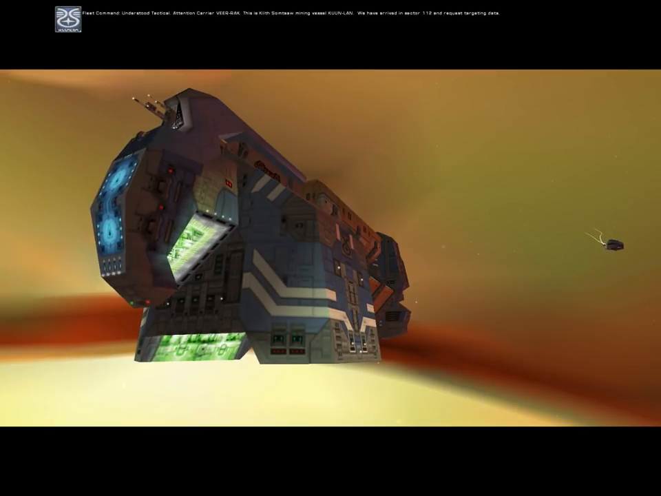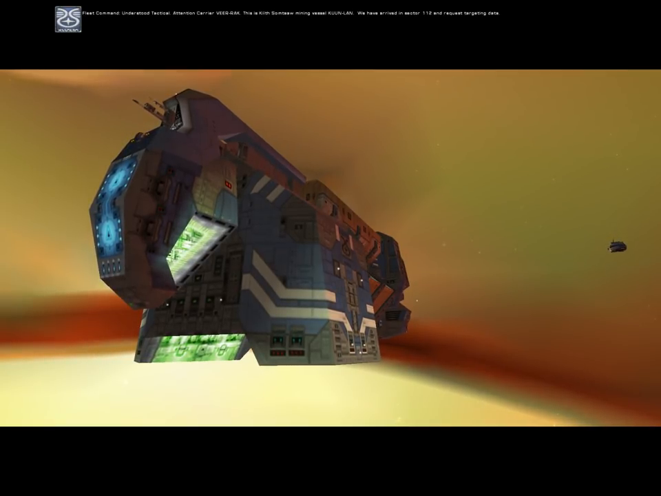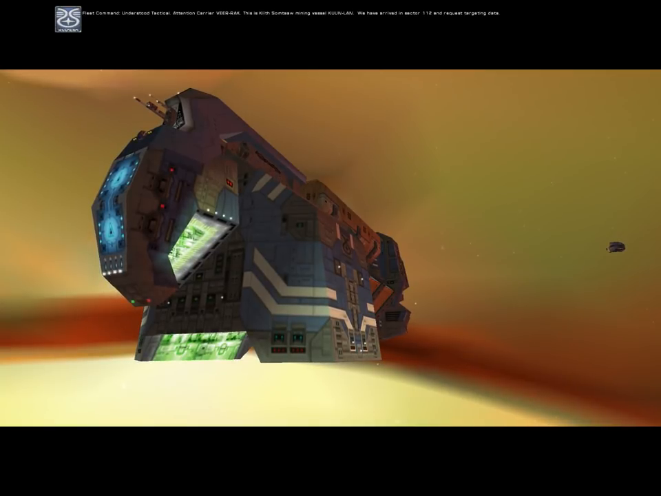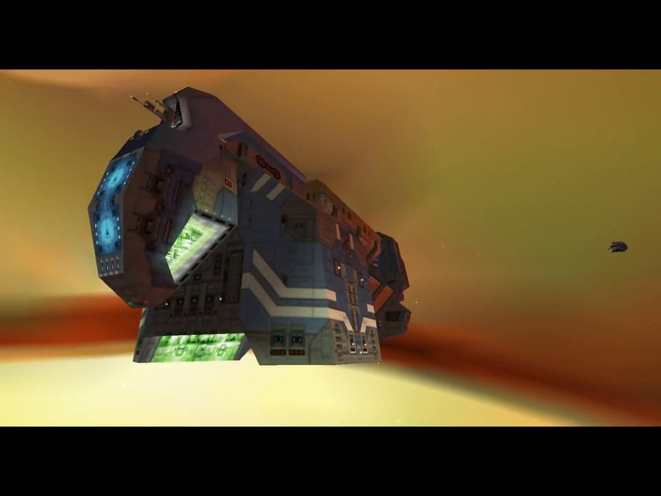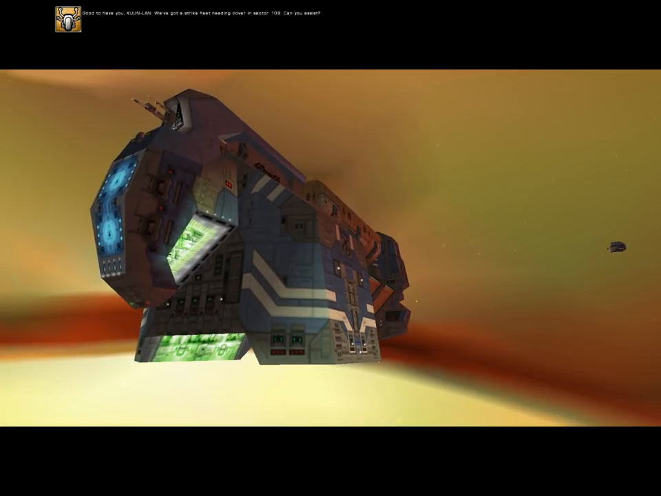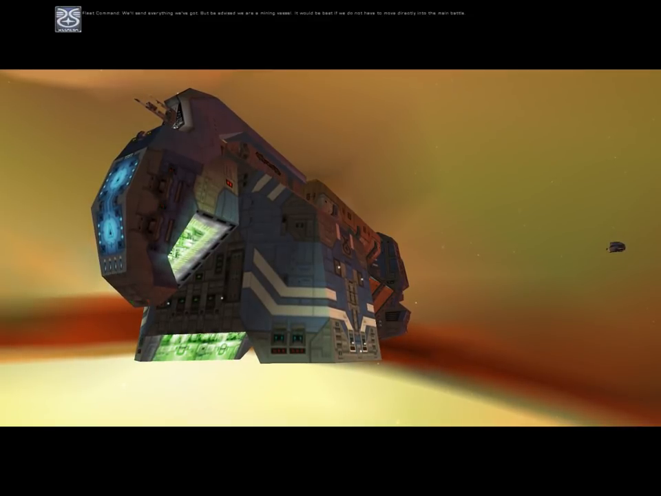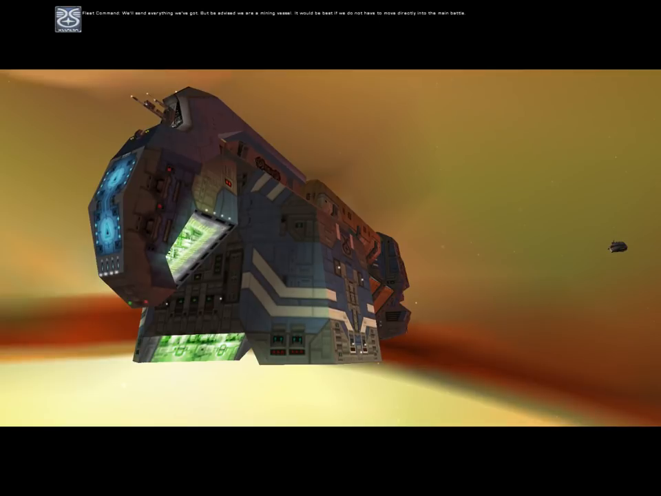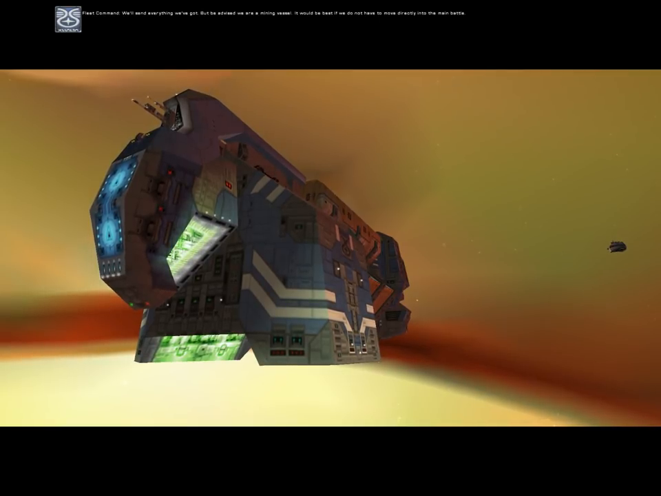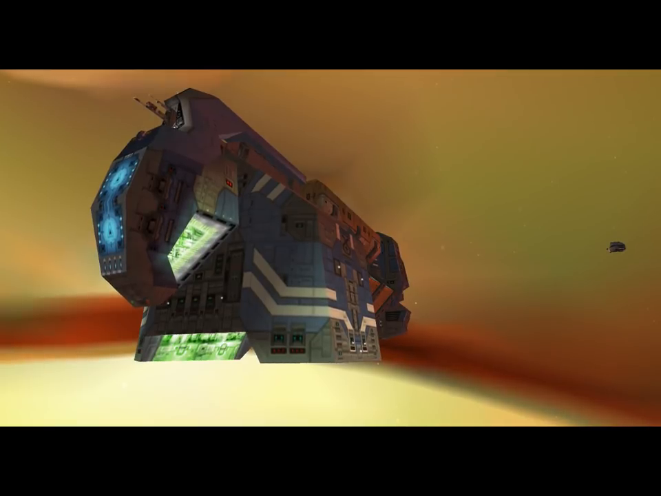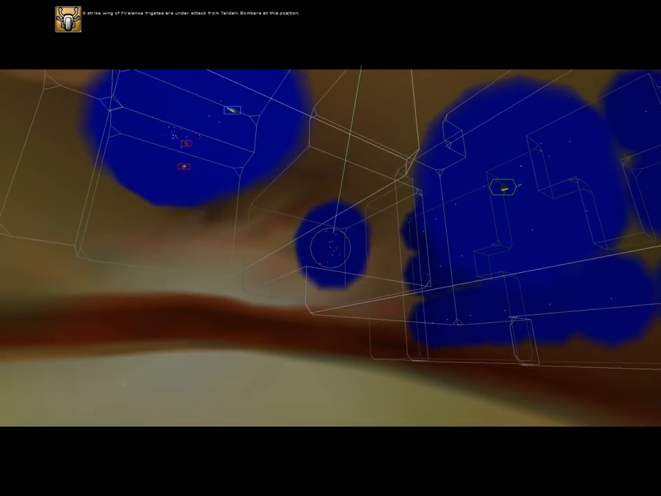Attention carrier Virak, this is Kith Somtaw mining vessel Kunlan. We have arrived in sector 112 and request targeting data. Good to have you, Kunlan. We've got a strike fleet needing cover in sector 109. Can you assist? We'll send everything we've got, but be advised, we are a mining vessel. It would be best if we did not have to move directly into the main battle. The strike wing of Firelance frigates are under attack from Titani bombers at this position. Without fighter support, the frigates will be destroyed and that flank will collapse. Send out a squad of Acolyte fighters ASAP to assist the frigates.